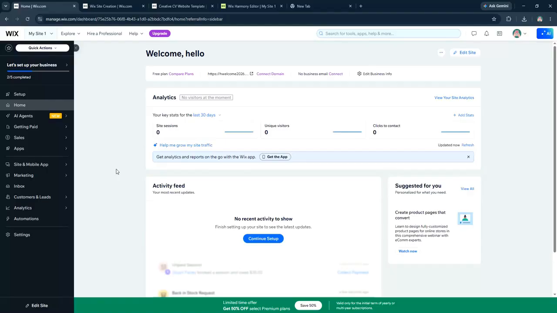Remember, having a custom domain not only makes your site look professional, but also helps with branding and credibility. Don't hesitate to reach out to Wix support if you encounter any issues during this process.